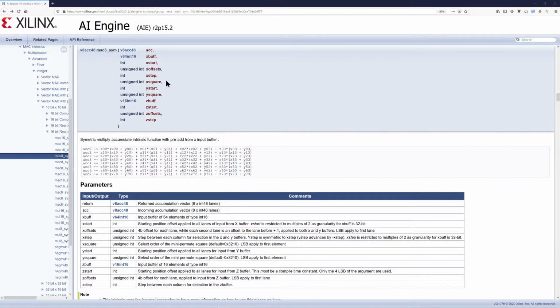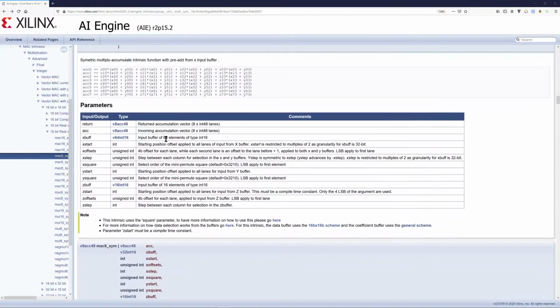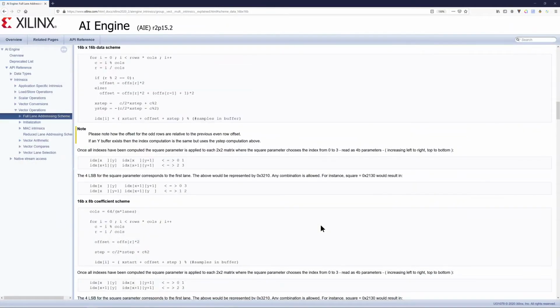Xsquare is a second-order selection, also called mini-permute, to obtain a fine-grained selection within the buffer xbuff. Ystart and Ysquare are the Y counterpart of the previous parameters for X. For Z, the granularity is 16 bits, so it follows the general scheme for the selection. If we want more details, we can click on this 16-bit by 16-bit scheme here. And then we have here the 16-bit by 16-bit data scheme selection.